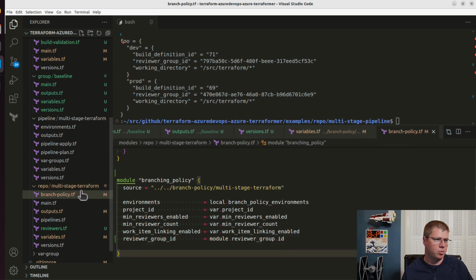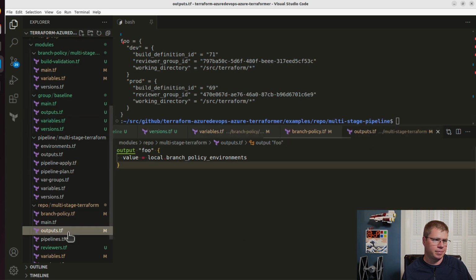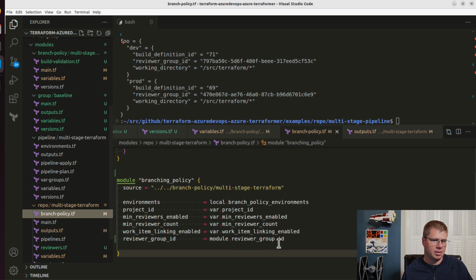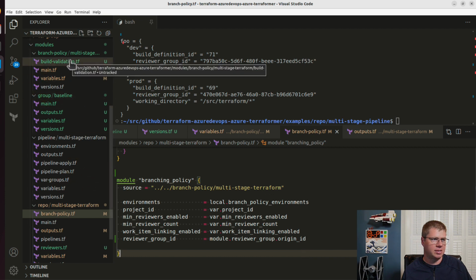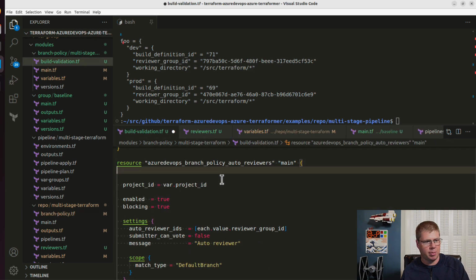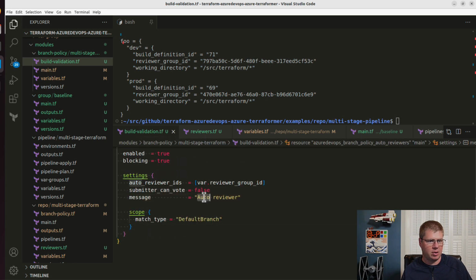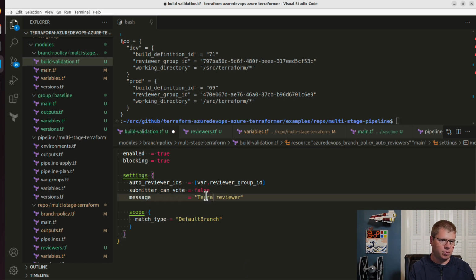Now, is that right? I think I still need the origin ID. Yeah. I still want the origin ID, which is the GUID for the group. Okay. And so now inside my branch policy module, I'm not going to create a for each environment. I'm just going to set one reviewer group ID, and that'll be the Terraform users. Terraform reviewers.